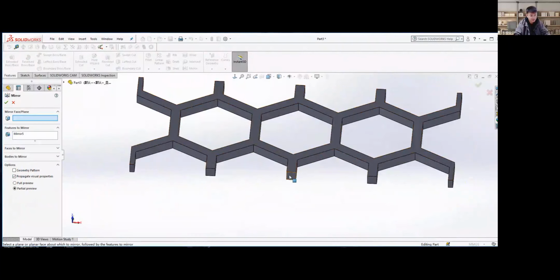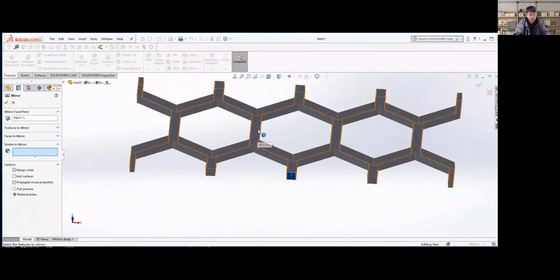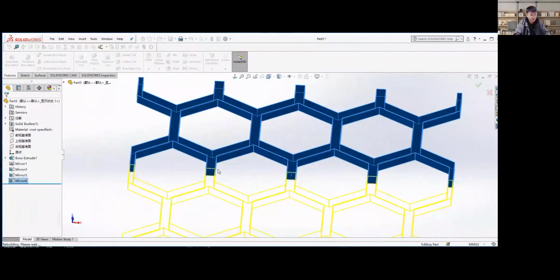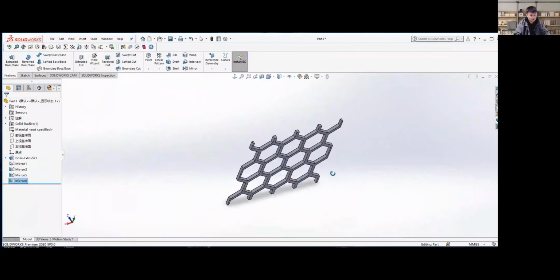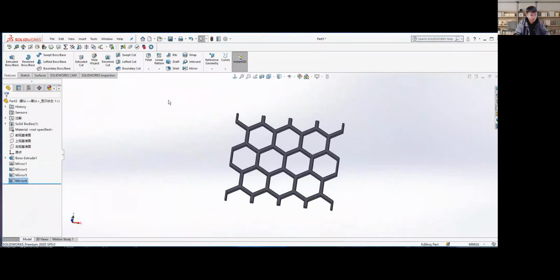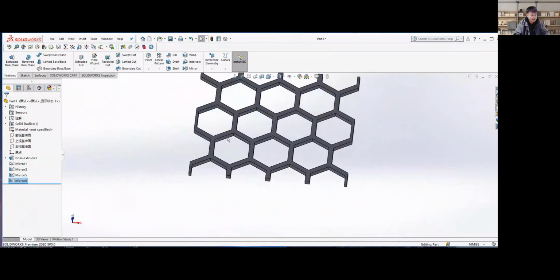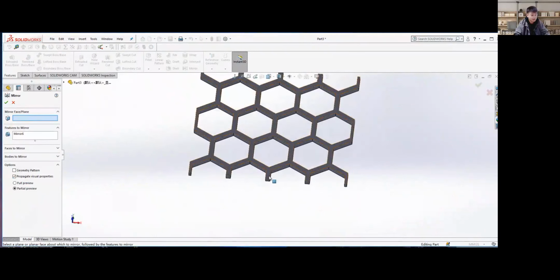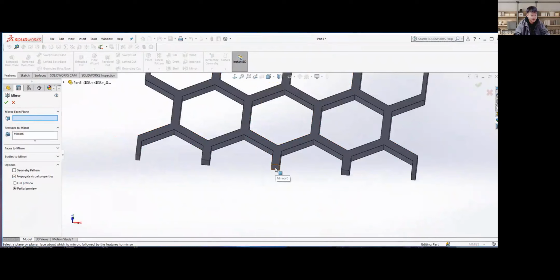All right, this time we select this middle face right here. We delete the feature because we need to use the body to mirror. It's not a feature to mirror, it's a body to mirror. We select the body and click OK. And the last one, the last time, mirror again for this middle face right here, and we delete it. We just use the body mirror.